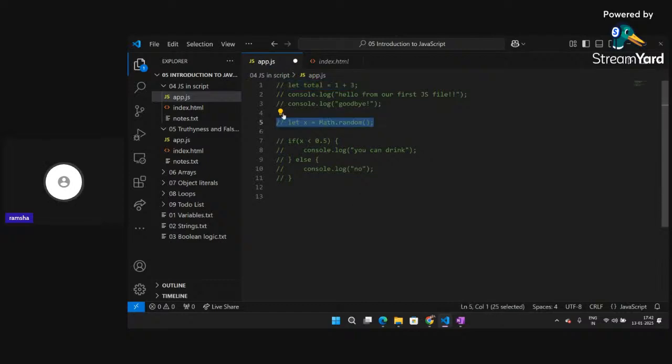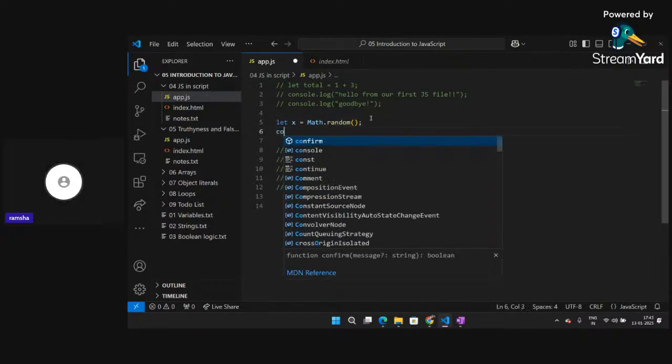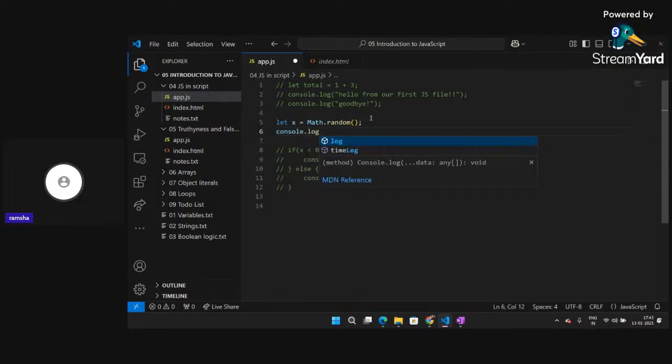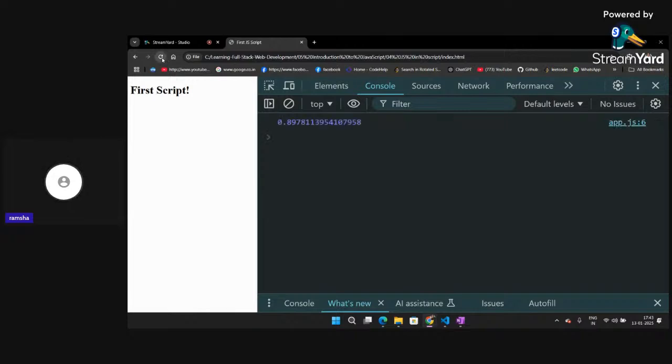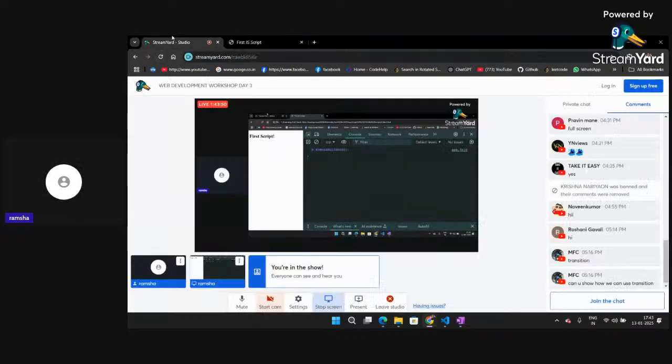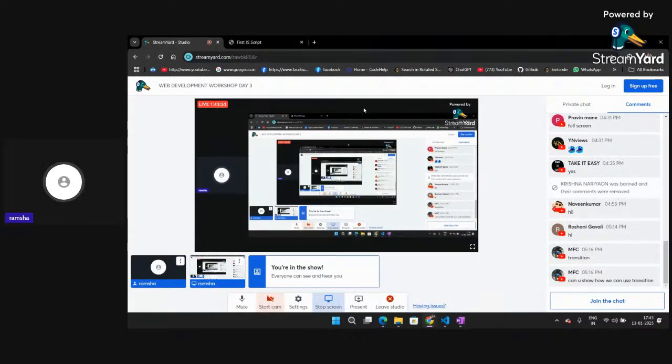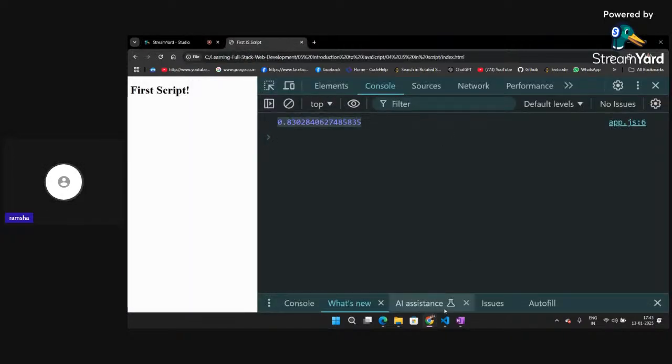There are also some math functions that we can use in JavaScript. For example, this is the Math.random function in JavaScript. If I just console log x here and go to the console and click on refresh, you can see I am getting some random number. I refresh this, and I refresh this, I'll get some random number. So this is an example of a random number generator. We can use this.